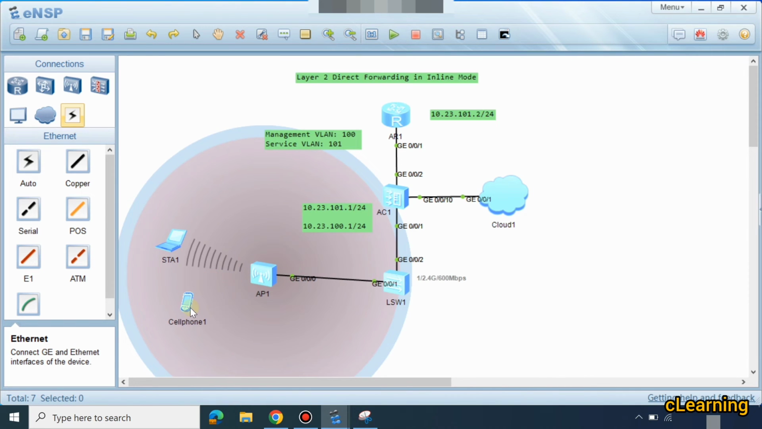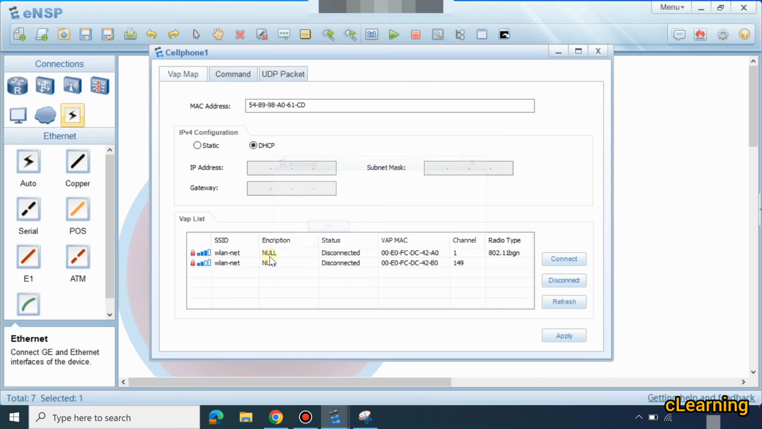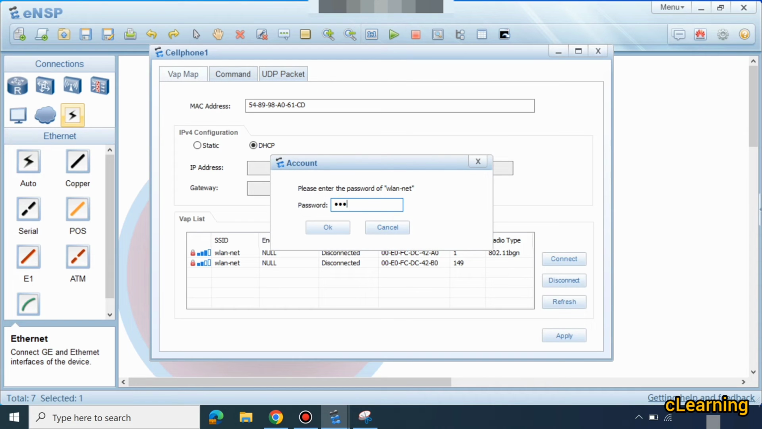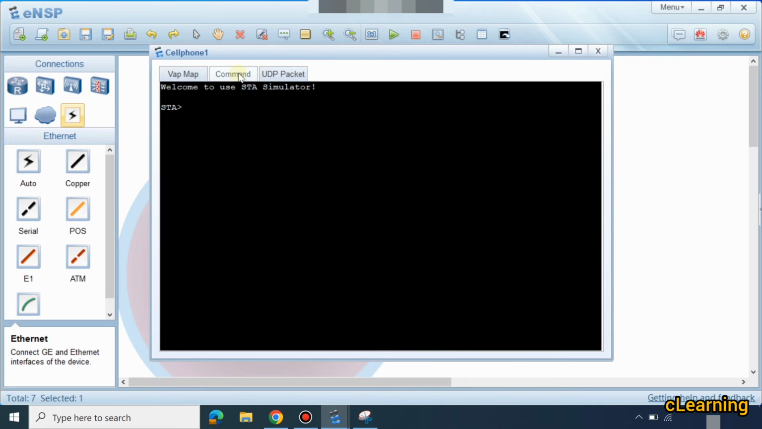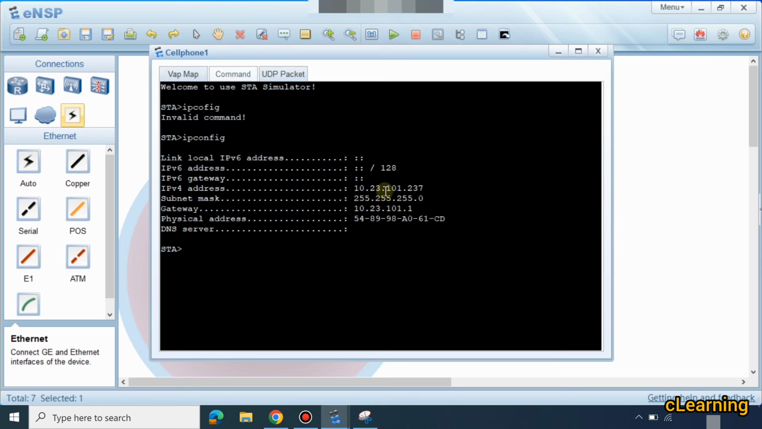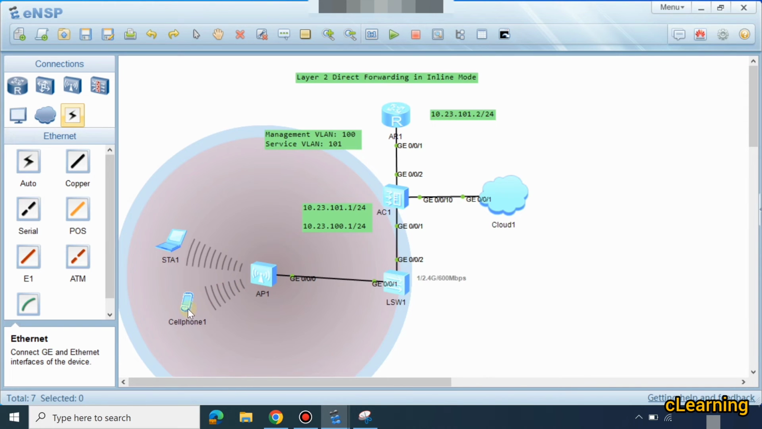If you want to connect the cell phone wirelessly, just type the password Huawei@123. It will also obtain an IP address and connect to the wireless AP. If you check ipconfig, here it gets the IP address 10.23.101.x. So both PCs are connected.